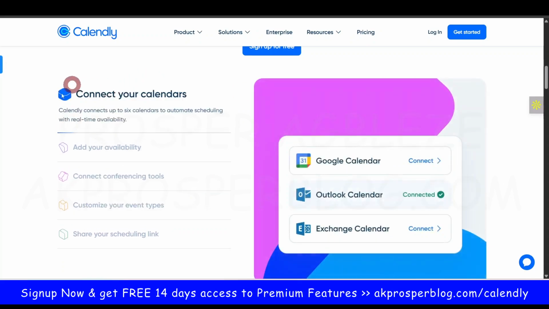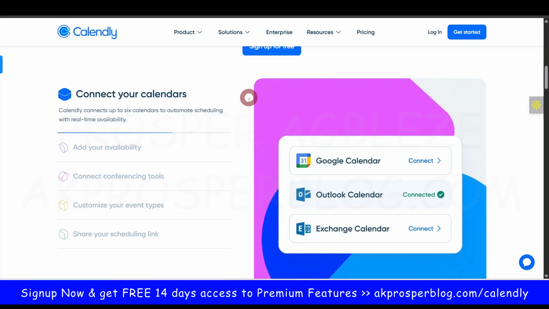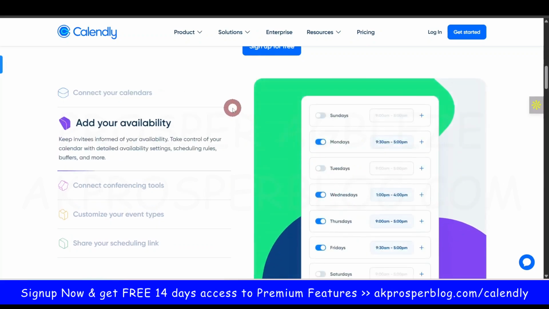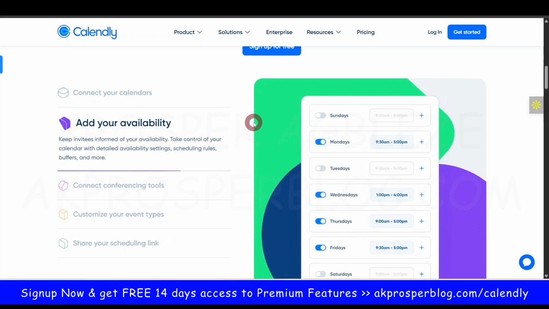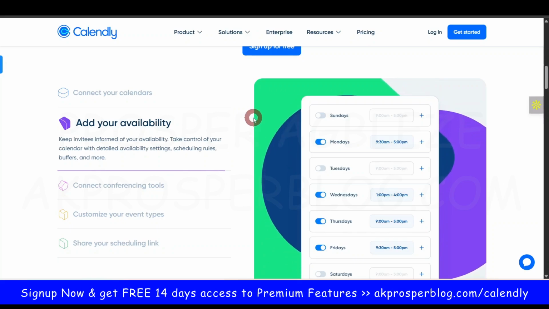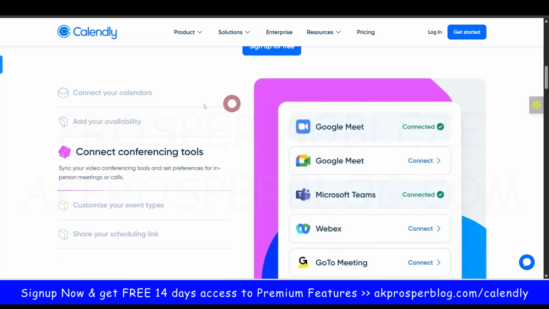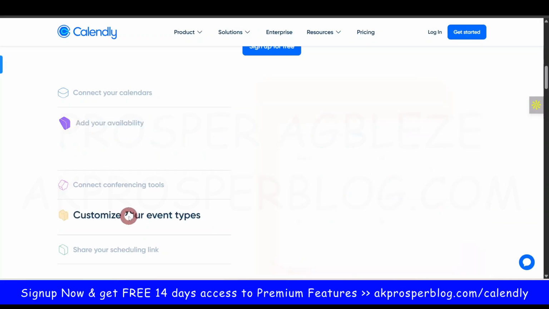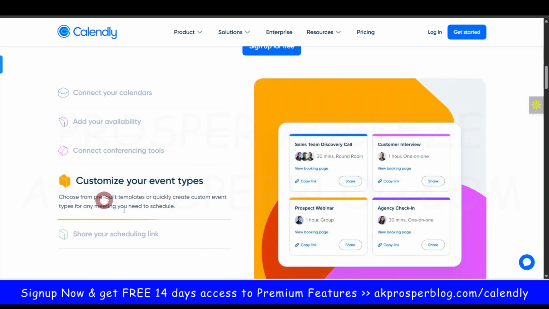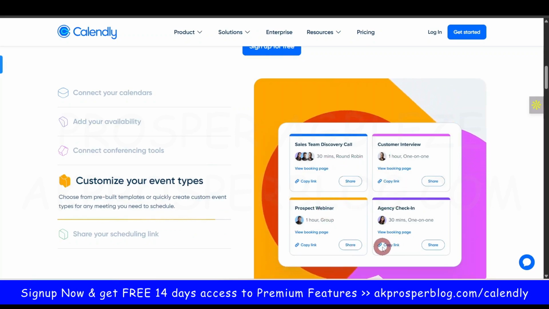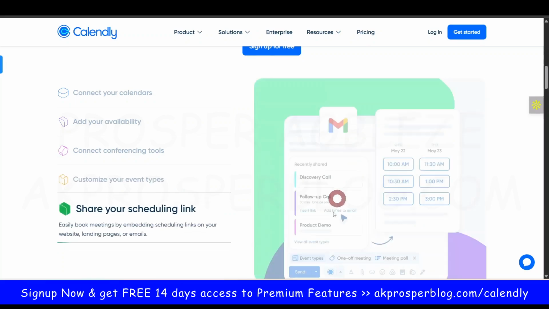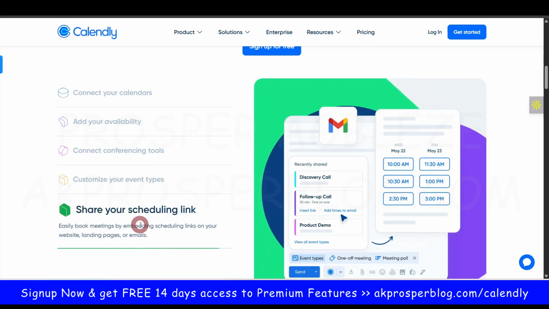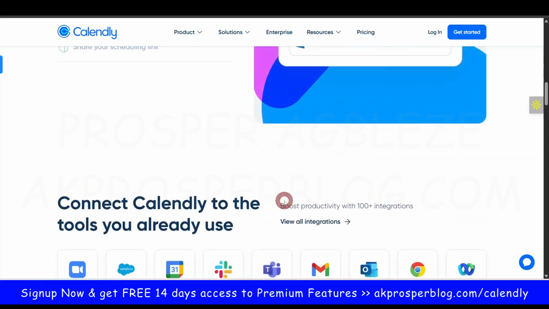At the same time, you can also connect your Calendly account with your Google Calendar, your Outlook calendar, and your Exchange calendar, just to make sure that whenever you're accepting a meeting or booking, it doesn't conflict with some other bookings or appointments that you have. You can also set up when exactly you want to be receiving bookings and the like. There are different types of events that you can set up, maybe one-on-one, round robin, and group meetings and the like. So it's very flexible to use. You can also share your scheduling link.